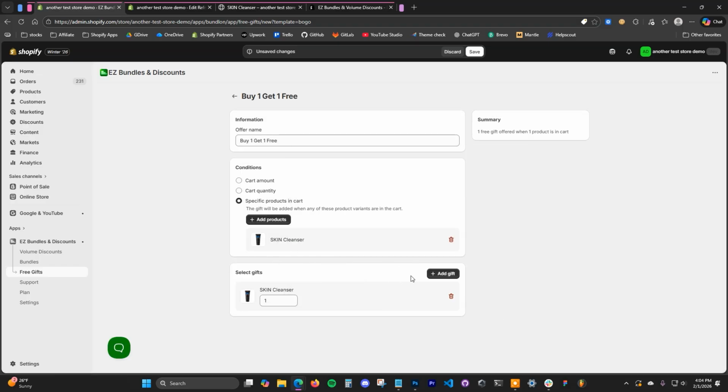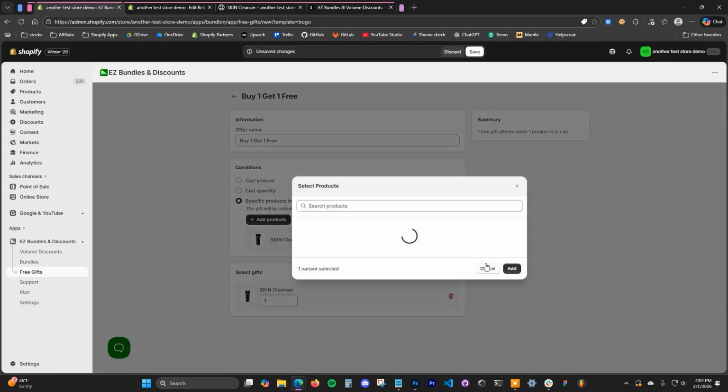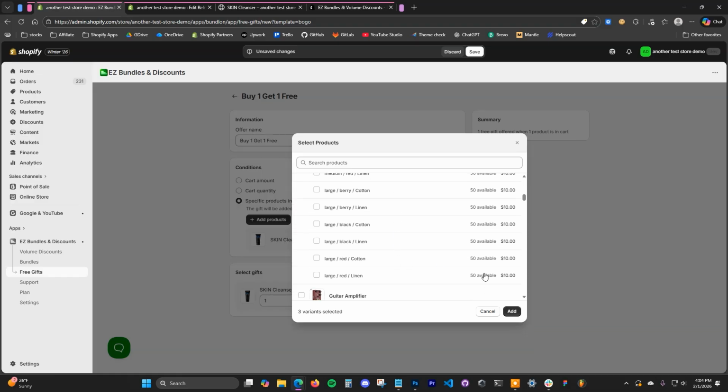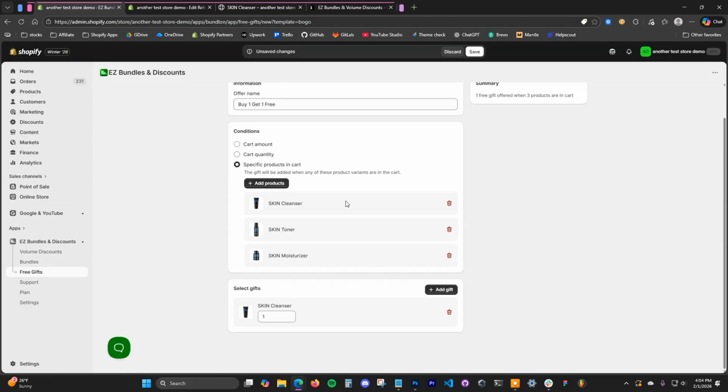But maybe you want to give away a sample pack with any products in a specific collection, for example. So you could just specify multiple specific products here. You could select a bunch of different products, and then anytime that any of these individual products are purchased, the customer would receive this gift. And you can choose how many of the gift product they will receive.